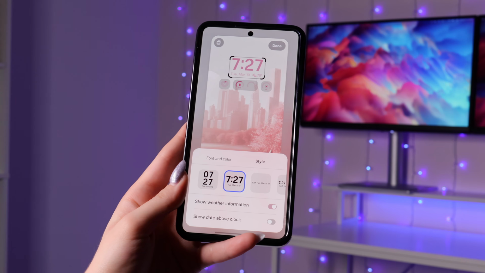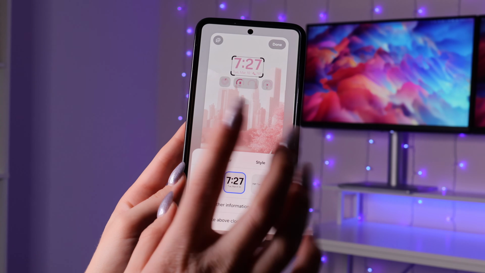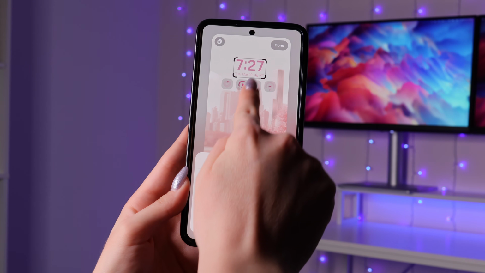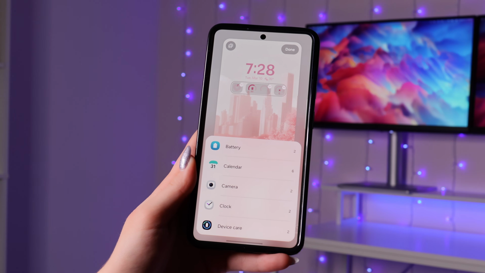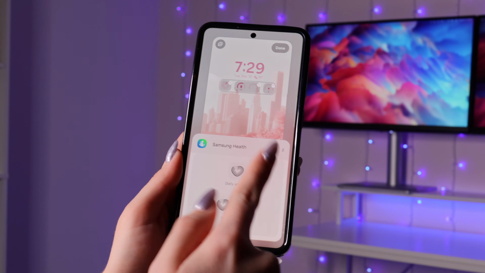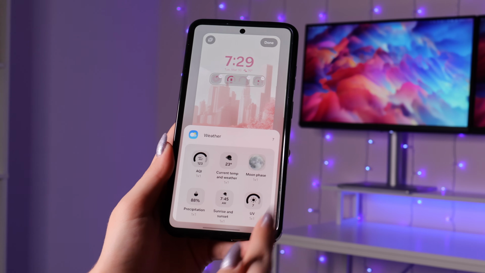Then I went on style, and by default, it's usually on the first option. I really like the second option, so I picked that. And I picked show weather information as well, so I have a little weather right here. Then for the widgets, I also added some. I added the battery one, battery status circles. The next one I added was Samsung Health, which is the first one. And the last one I added was weather, and I just added the UV widget.